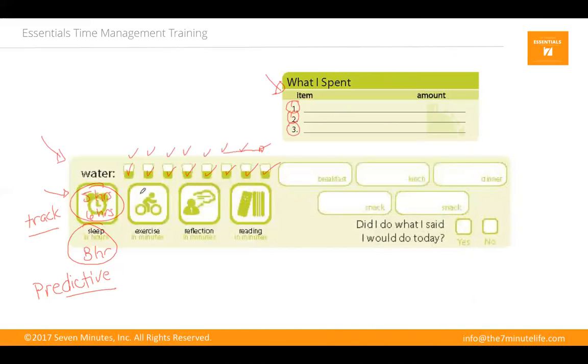Exercise is very important to me. Are you tracking your exercise? Even 10 minutes of walking would count. Are you exercising 30 minutes? Are you trying to do that 3 times a week? Are you tracking your exercise?